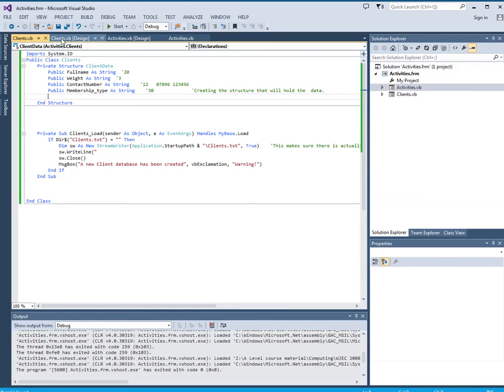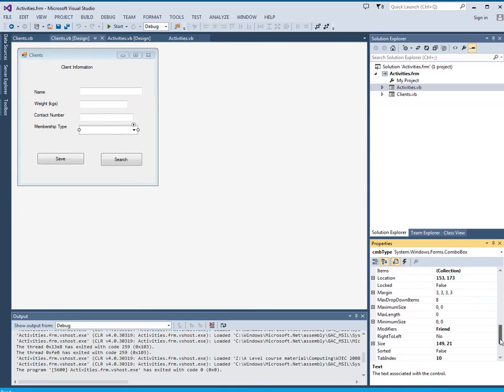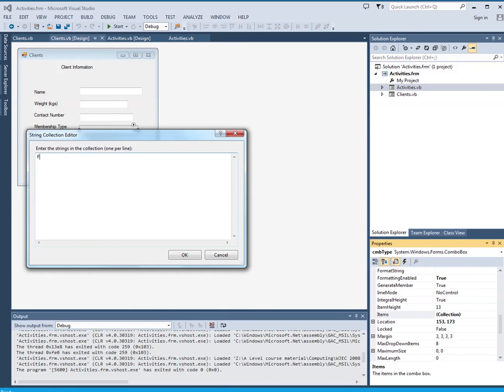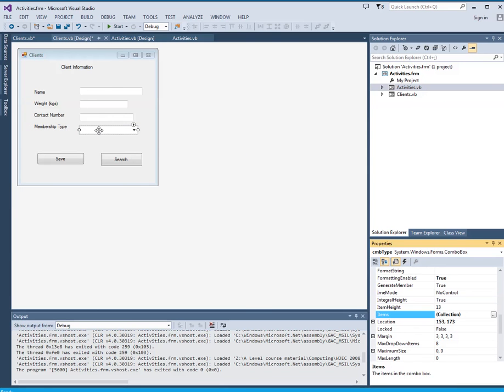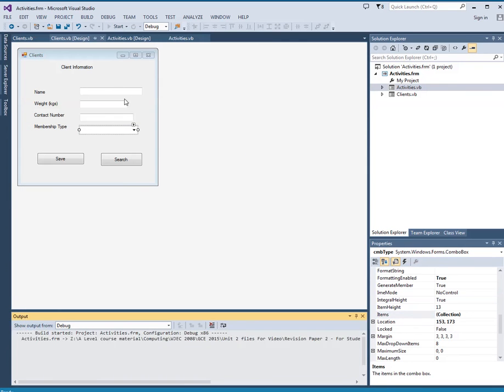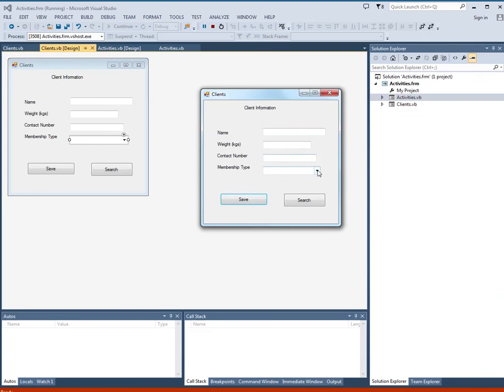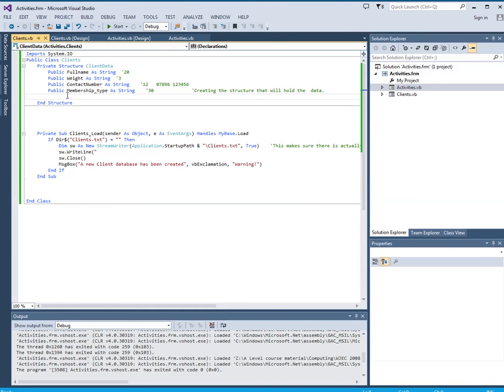All right, save that. One thing I forgot to add to the list box is the items. So in there, I'm going to have full and weekday, off, peak, team, and family, we'll say, something like that. Okay, click OK. So that will appear in the drop-down box then. So if we run that, those appear there, and then we're going to click Save. So we've created the structure.